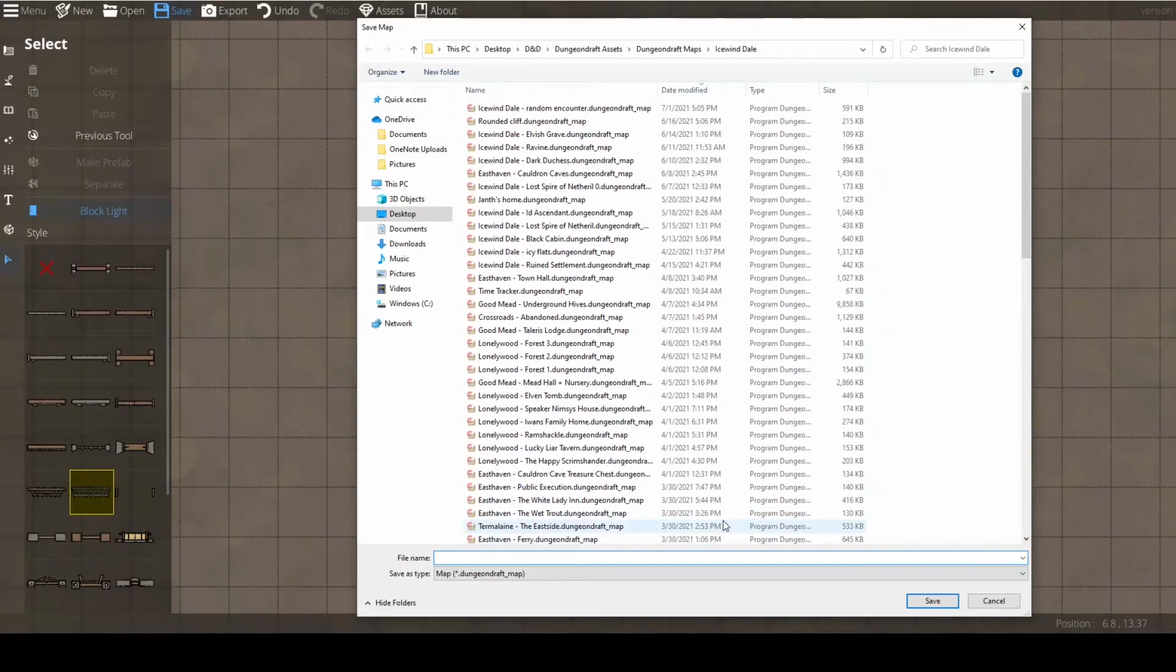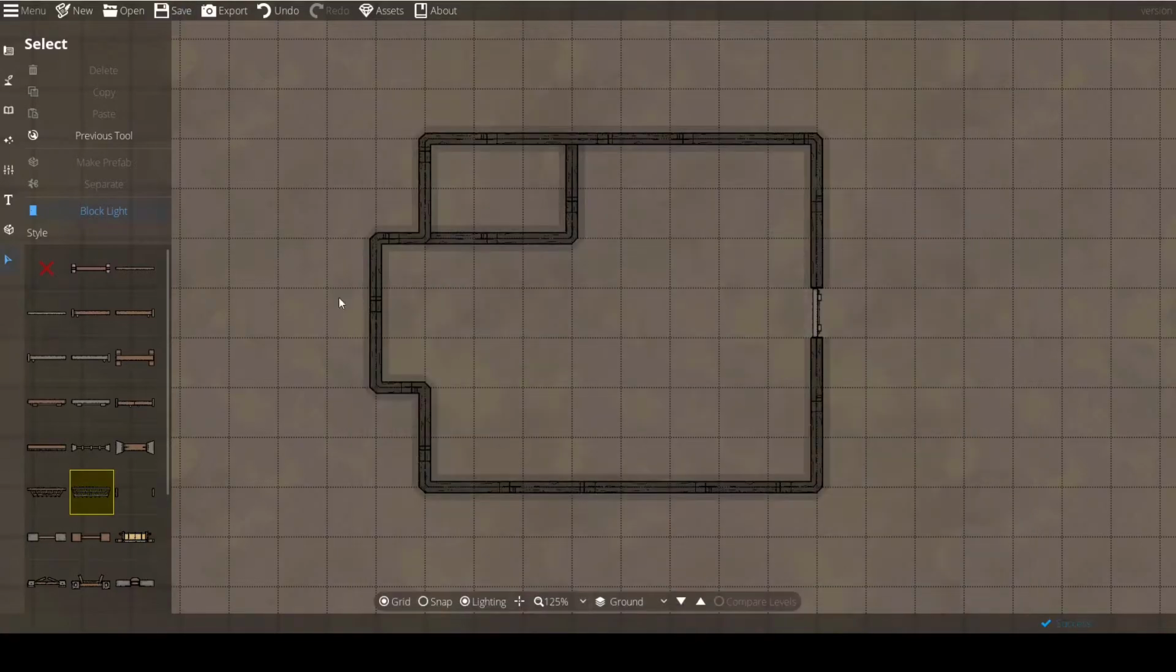So you have several Icewind Dale files; that's what I'm working on right now. We'll call this intro. We'll save it for now. And then what we're going to do is close the program and load it back up.